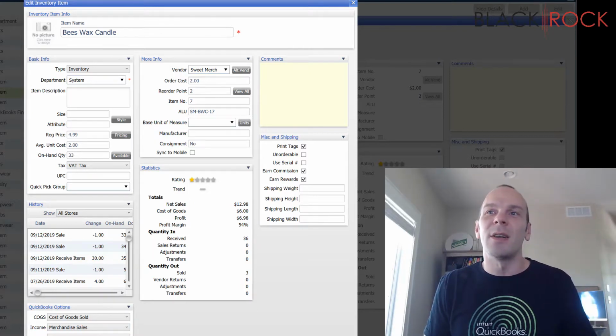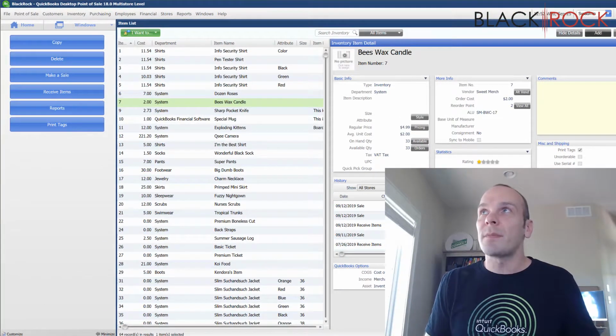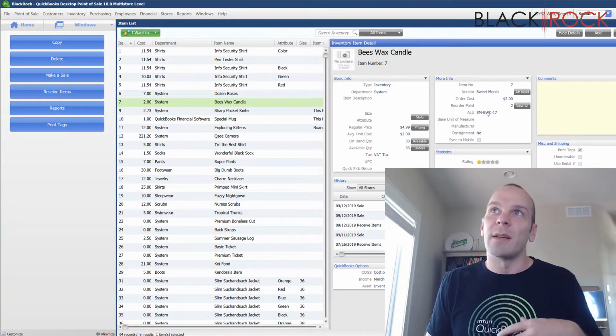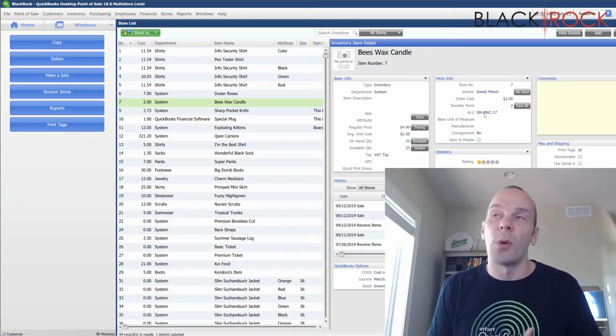All right, sound good? I'm gonna hit save. And now we have an updated SKU for beeswax candle. And I would actually be able to ring somebody up using that SKU as well. But mainly SKUs, I would say, are used for ordering.